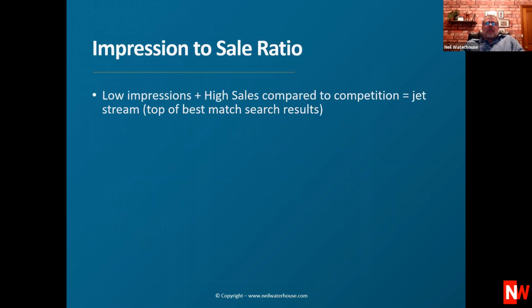All right, and we talked about the impression to sale ratio: low impressions plus high sales. And this gives you what we call the jet stream. This is how you get your listing onto page 1 in the search results, and we call it the jet stream because, like I showed at the beginning, the difference between a listing, the 10th highest seller and the number 1, can be a factor of 6 to 10 times the sales. So instead of getting $50,000 of sales of one item, or $20,000 of sales of one item, you can get $200,000 of sales in the same period.